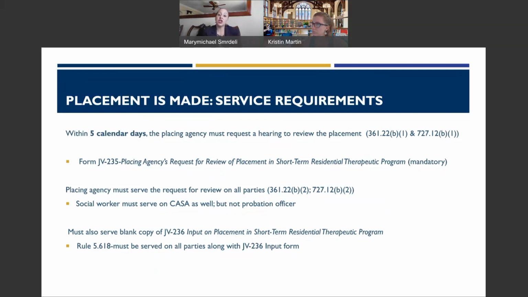And this is going to let the court know, hey, this child's been placed. Court, you need to set a hearing within 45 days. The agency, the placing agency, whether that be child welfare or probation, must serve this request on all the parties. The statute doesn't define the parties. We have taken the opportunity to define the parties in the rule of court.